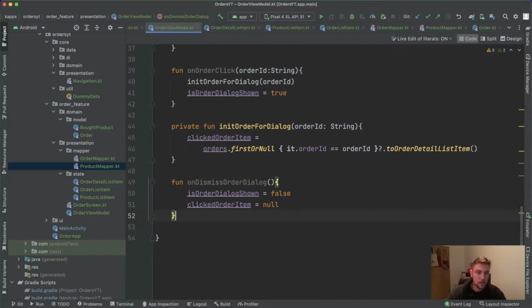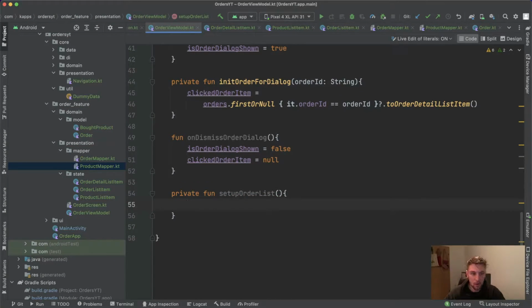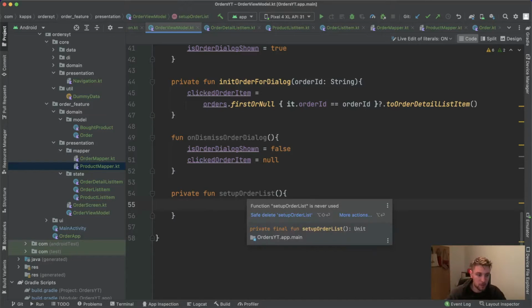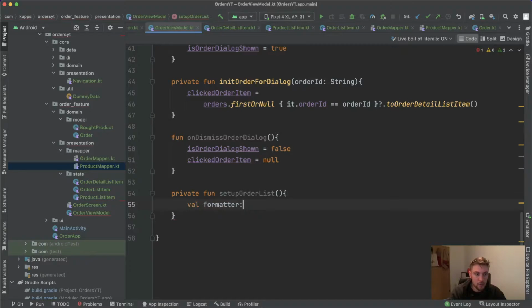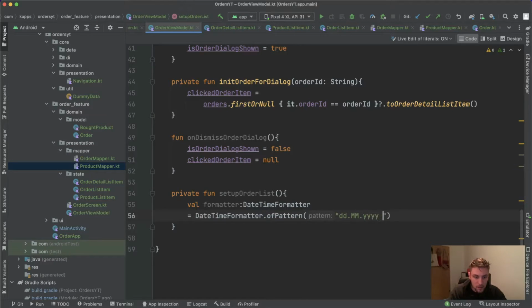The last function we need in our order view model will be a private function called setupOrderList. In here we will set up and initialize our order list from the orders which we get from the repository. We will first need a formatter for the date time formatting, because we want to sort the different orders by date, and in the database the date is only saved as a string, so we first need to convert this string to a date to make the comparison possible. DateTimeFormatter.ofPattern, and I will use this pattern: day dot month dot year, the hours, the minutes, and the seconds, because I will also save the date later in this format.